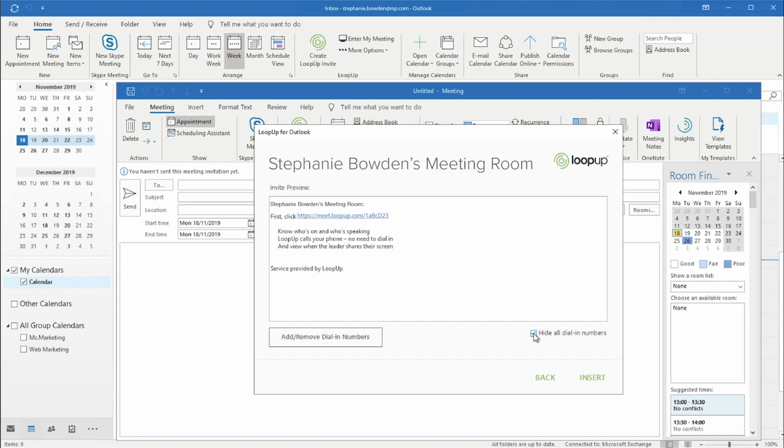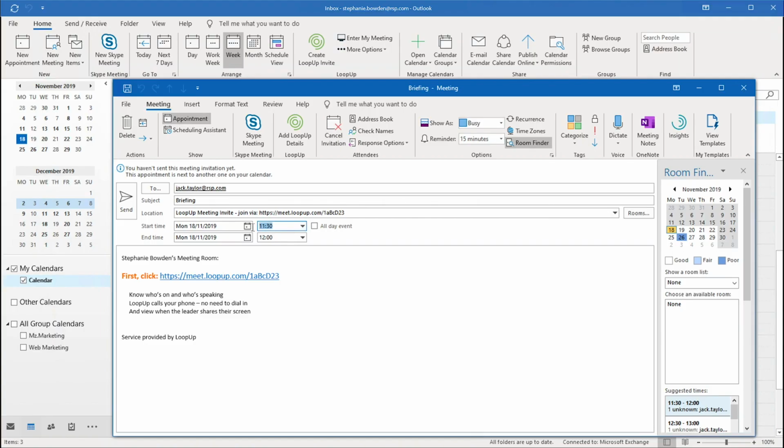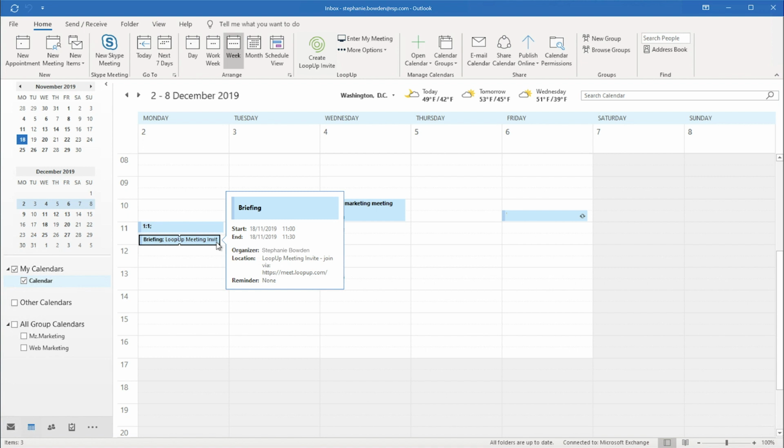You also have the option to hide all dial-in numbers. This will encourage your guests to join the meeting by clicking on the link, allowing them to access screen sharing, video and other advanced features. Make sure you adjust the time, date, location and subject of the meeting, and then add any desired guests. Once you are finished, click Send and it will add the meeting to your Outlook calendar.